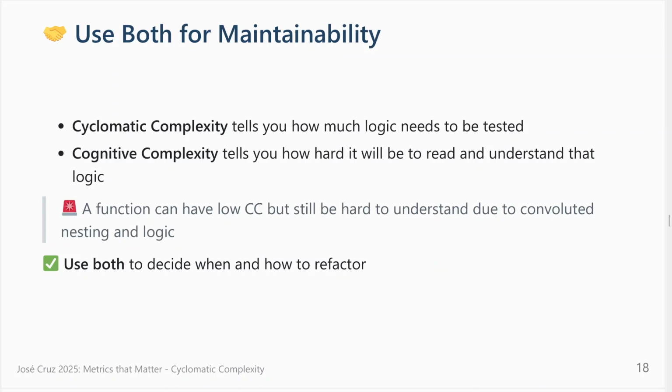The cyclomatic tells you how much logic needs to be tested, again, and the cognitive tells you how hard it will be to read and understand that logic. Okay, it's what I was really saying, but I really want this to be, let's say, stamped on your mind. A function can have low CC, okay, low. Let's say it's not complex, but still be hard to understand.